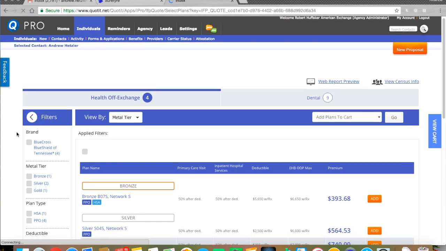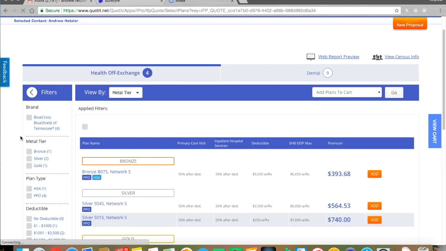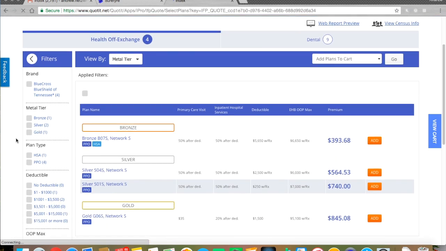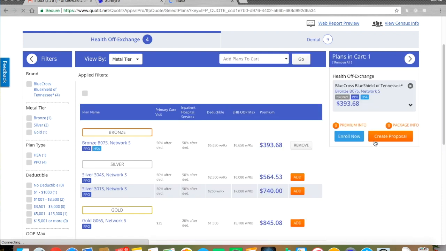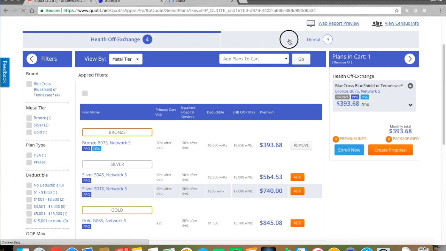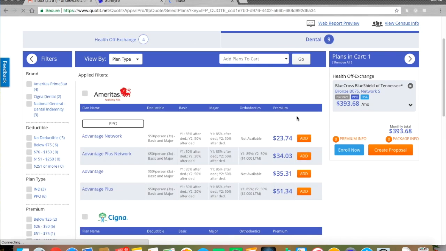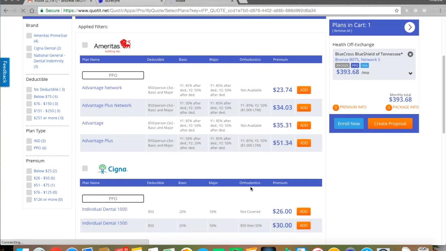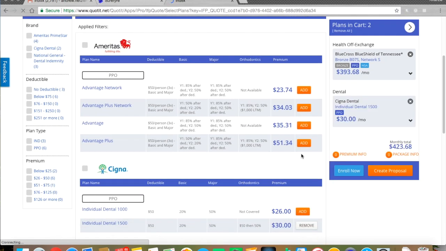It's going to look almost the exact same as an on-exchange enrollment in this situation. In Hamilton County, the same plans are offered on and off exchange. The off-exchange plans are not eligible for a subsidy, so you'll see the full price plans here. Okay, so we're going to go ahead and add the bronze level plan. You'll see the plans in your cart here. Again, same idea. The dental options are up here at the top banner. Let's add a Cigna plan and an Emeritus plan.